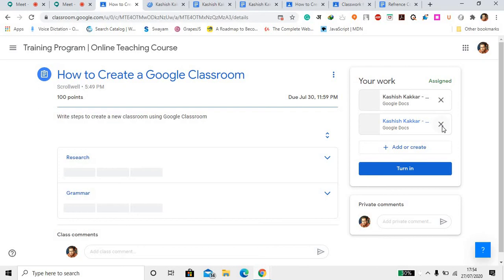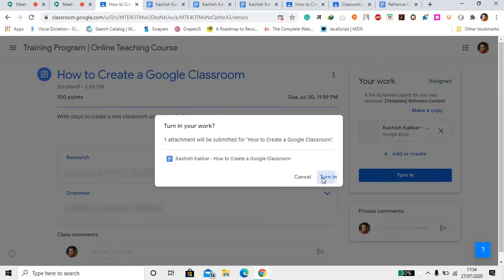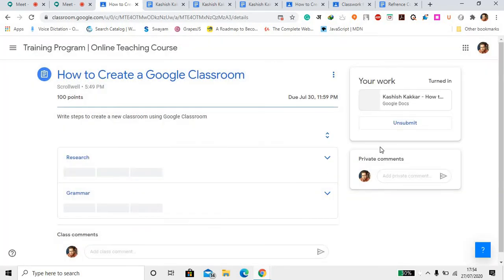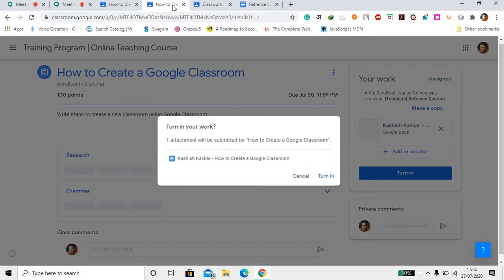Yes, this is the file for reference. Actually there's a little confusion because both the files have the same name. Okay, so I'm going to turn in this file. As I have turned it in, I am getting an option to unsubmit it. Let's close these things.